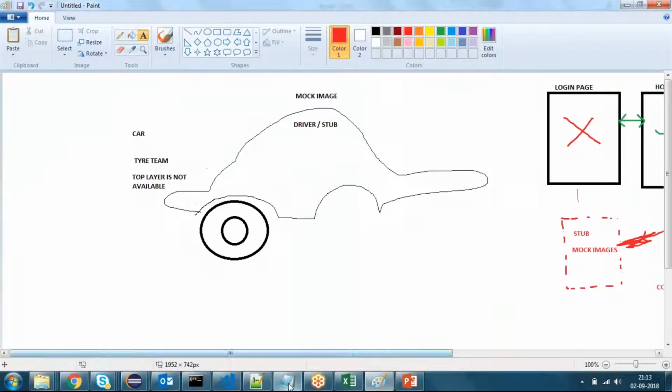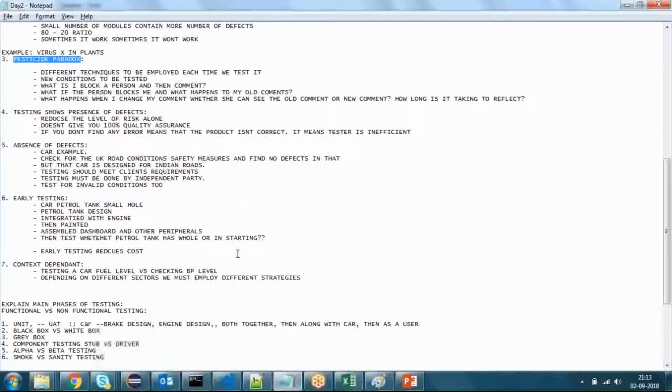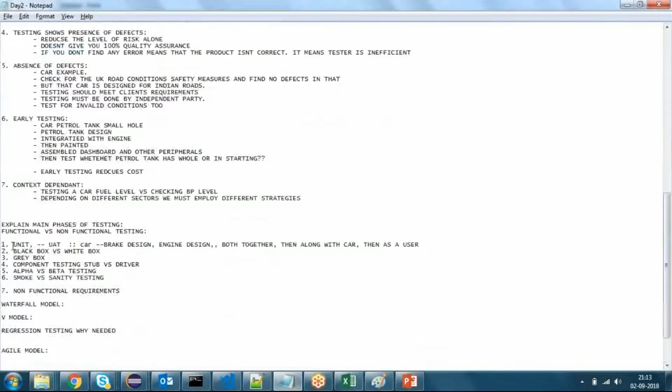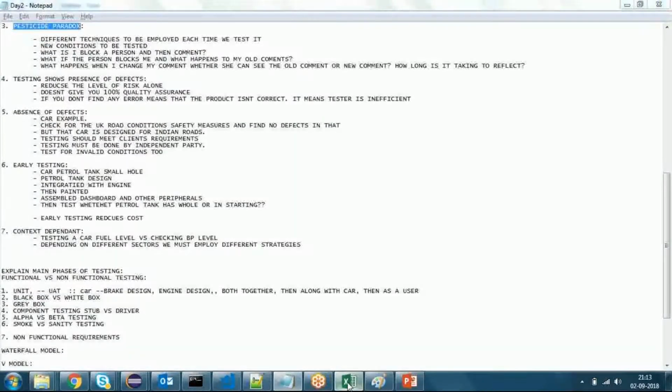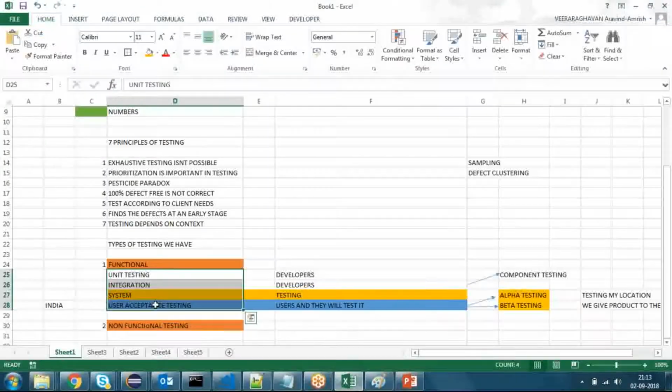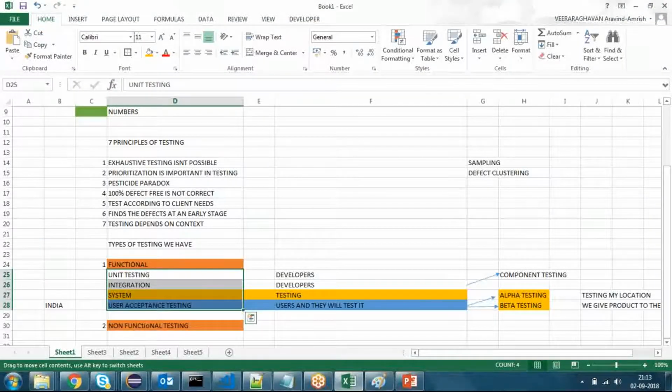These are the primary types of testing that are available. The first types we saw are unit testing, integration, system, and user acceptance. In user acceptance, there are two types: alpha and beta. And in integration, there is one type called component testing. When nothing is available, or when things are not properly designed, we will go for component testing. Non-functional testing includes stress testing. I will explain this in detail, but as of now, just know the name. That is sufficient. Load testing.